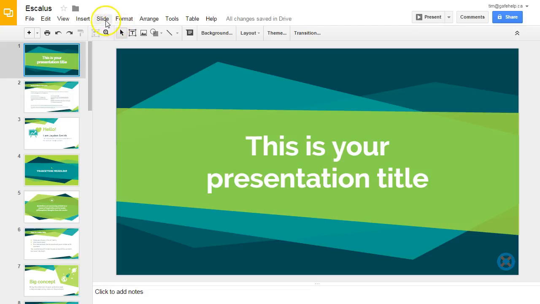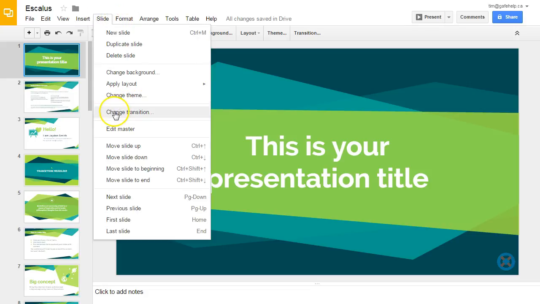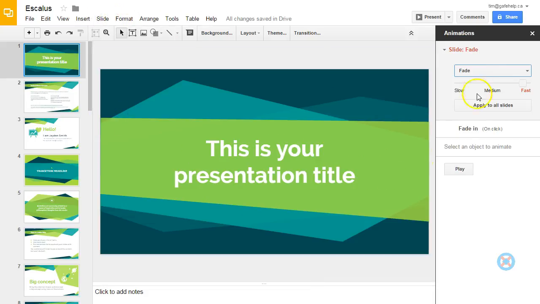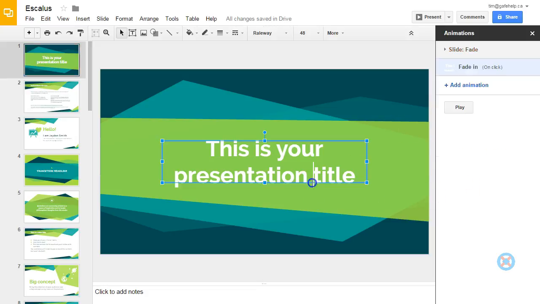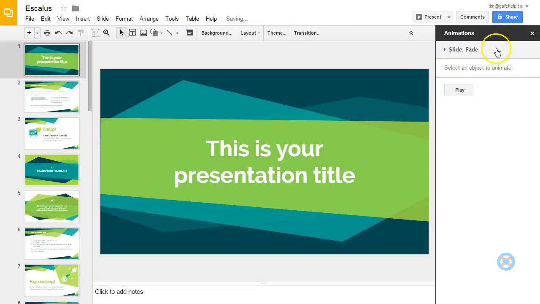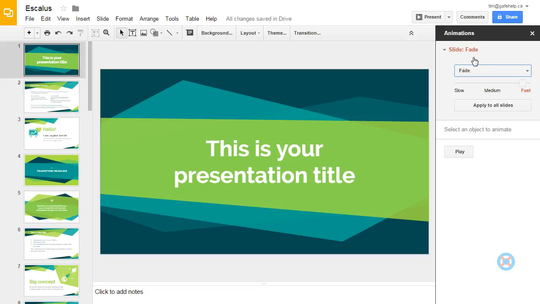which can be found up here in Slide and then Change Transition. So it opens up the animations pane, but the very top little box here is your transition. So it says slide, and it's going to fade into the next one currently. This is actually the transition area. Down here, and all the things that you might add here, are your animations, and you can add animations down there. I'll just get rid of that one. But right now we're going to be editing just the transition.